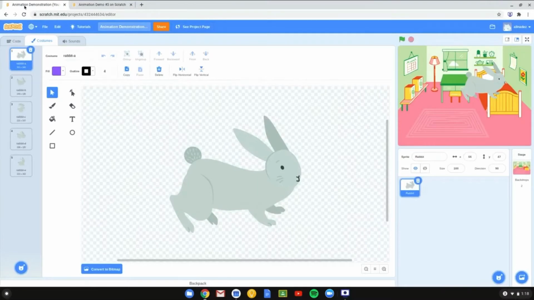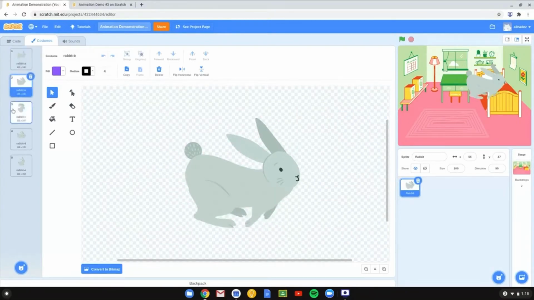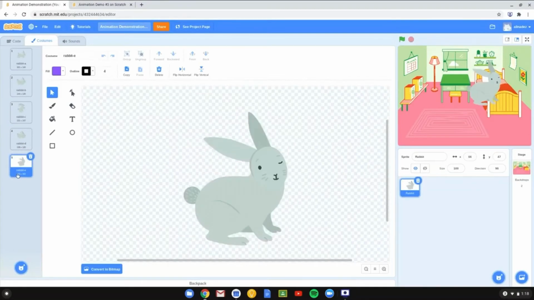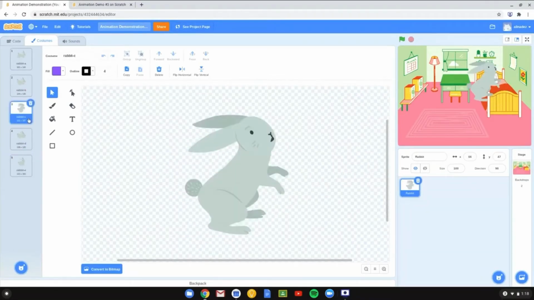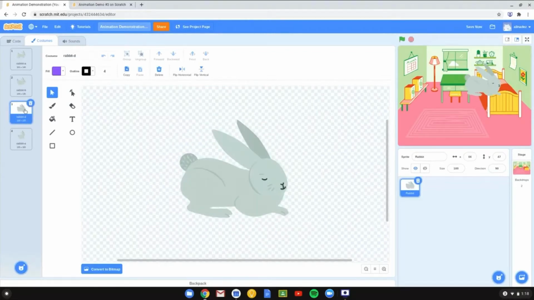So I go back to my other tab. What I'm going to be doing is using this first costume where the rabbit is running, the second costume where the rabbit is running, and this last costume where the rabbit is sitting and winking. And so I'm not going to be using this costume called Rabbit C. I'm going to get rid of that. And I'm not going to be using this costume called Rabbit D. I'm going to delete that as well.